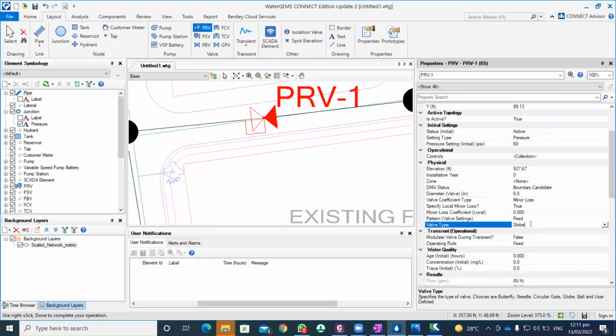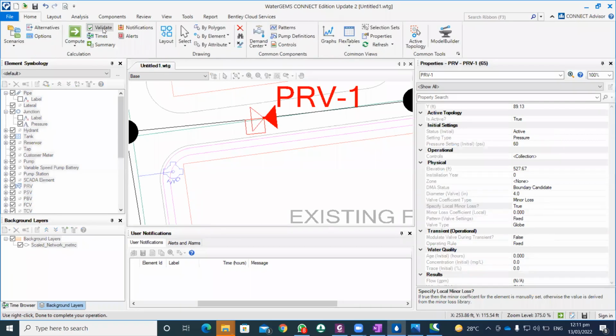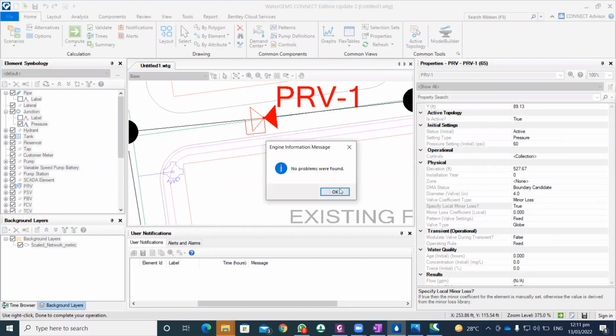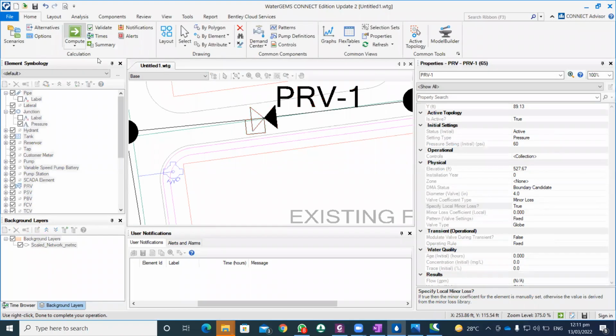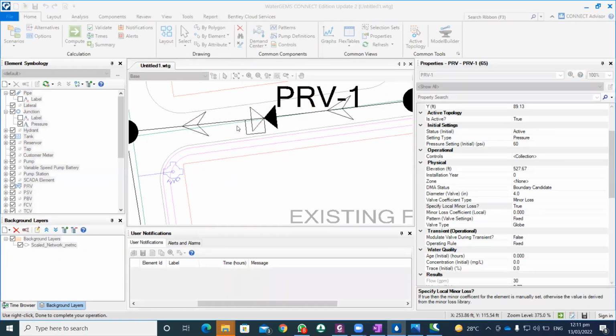So this is a type of valve. You can design different types of valves. The diameter of the valve you will define here as well. So I think it should be 4 inches, because the pipe diameter is about 4 inches. And then run or validate them. First of all, validate the model. No problems were found. Now again run the model.